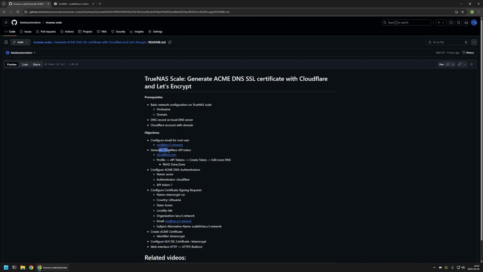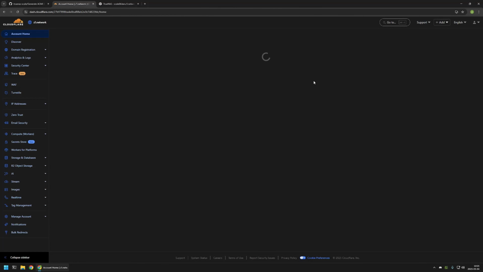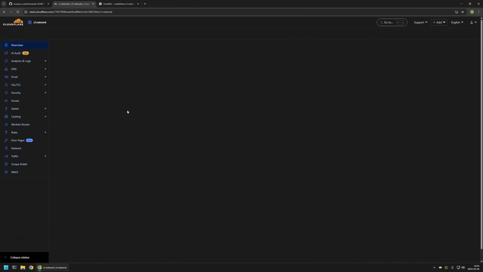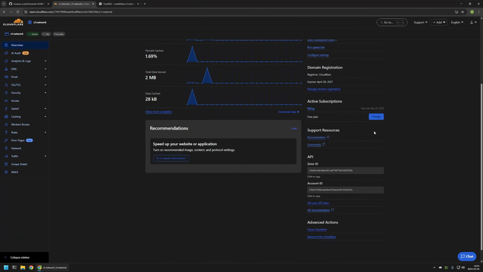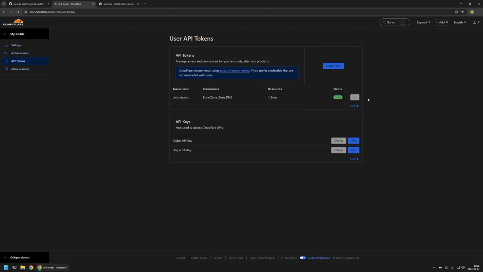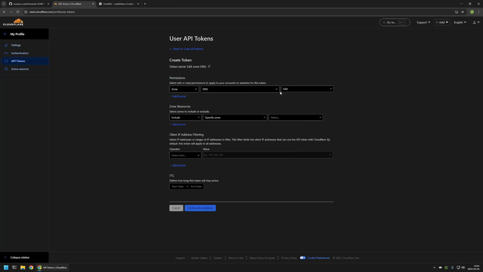Next, I need to generate Cloudflare API token and also give it the correct permissions. So for that, I will go to Cloudflare and I will use the link that I have in here. I will log in. And then in here, we need to select our domain. Scroll down a bit, click on Get Your API Token. In here, I will click on Create Token. Then I will use the template for Edit Zone DNS.